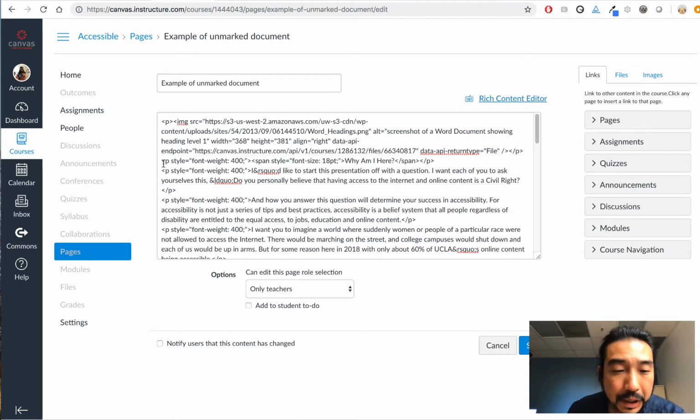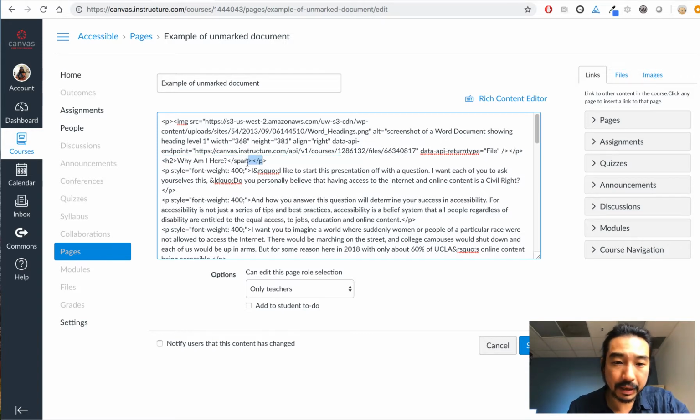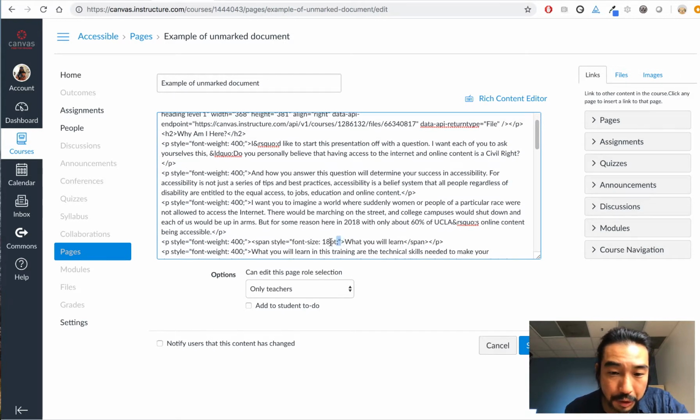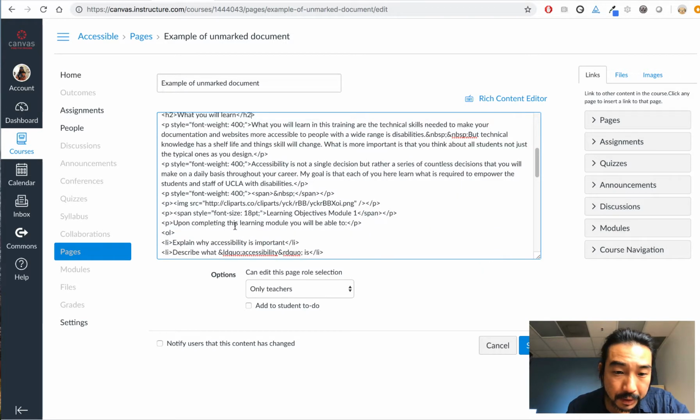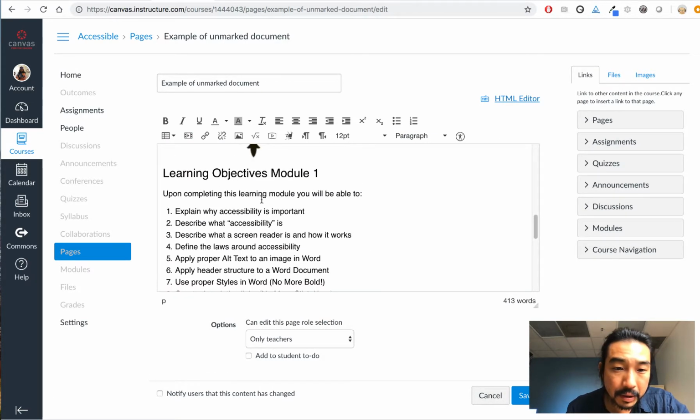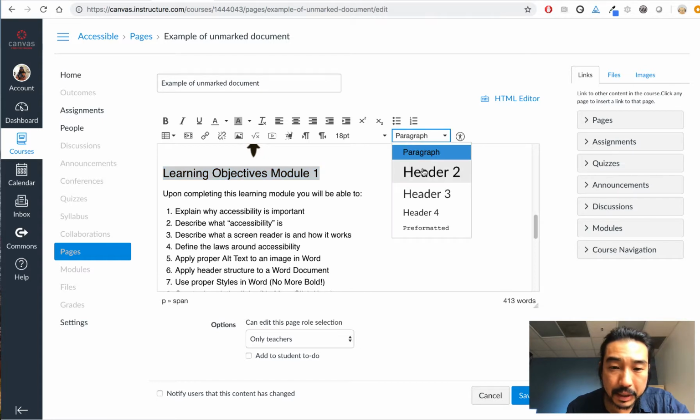All right, so you can see font style equals 400, font weight. That is not ideal. What you really want to do is put just H2. This is the H2 tag right here, and close H2. Try to keep your HTML clean. Again here, what will you learn? Go ahead and just put an H2. We know that it's an H2. And you could go back here. As you can see, H2 looks pretty similar. What will you learn? Learning objectives for Module 1 are, this is going to be H2.